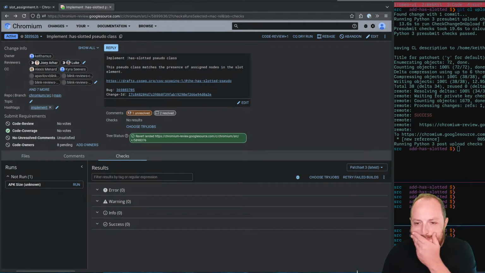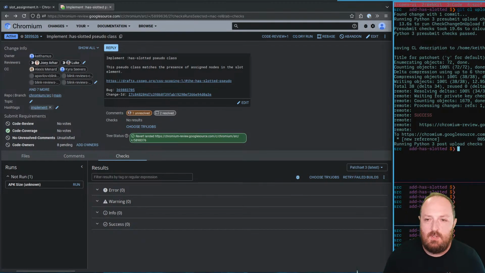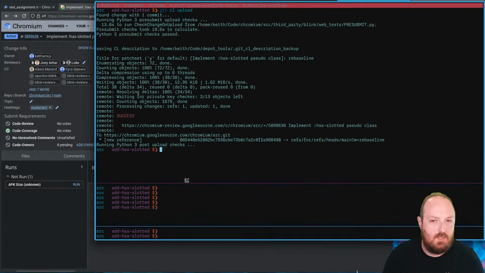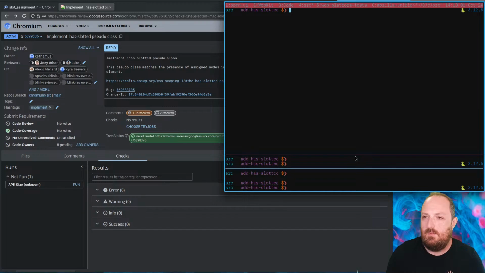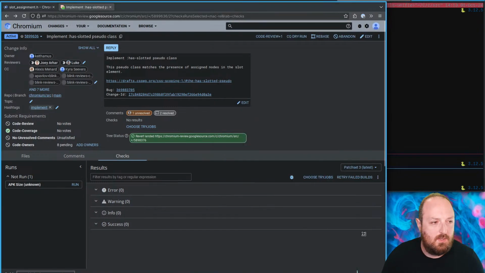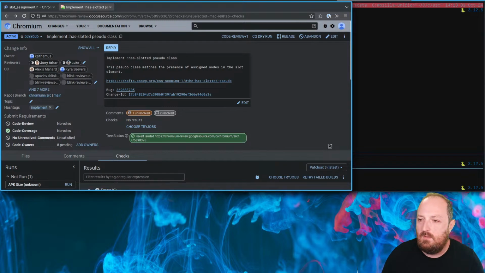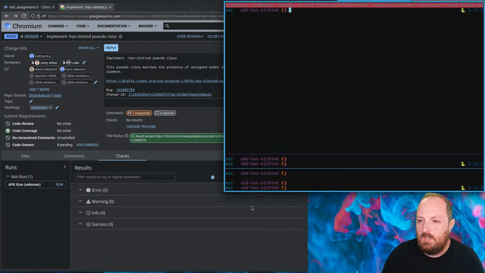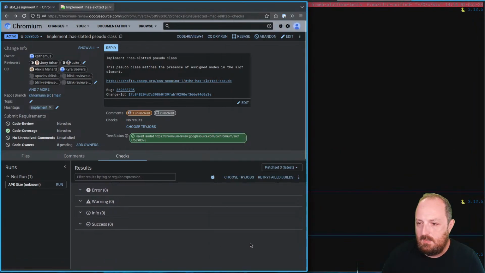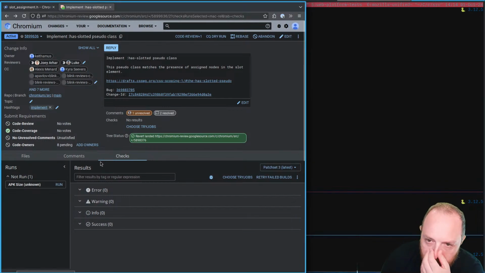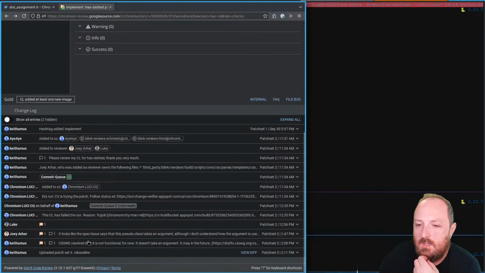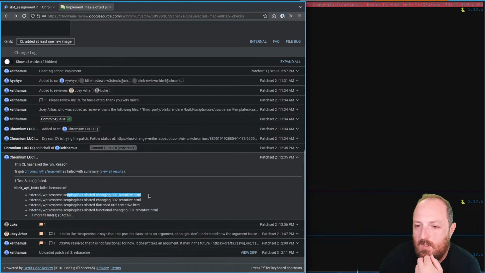So what did we do? We built has slotted for Chromium. I've just been rebaselining because we had some test failures because I didn't attempt to validate the tests. I just threw them up on here. And we got some failures. The failures were the slotted changing and some just different failures here as well. But I've rebaselined now.